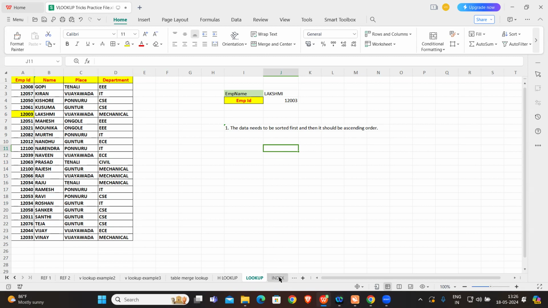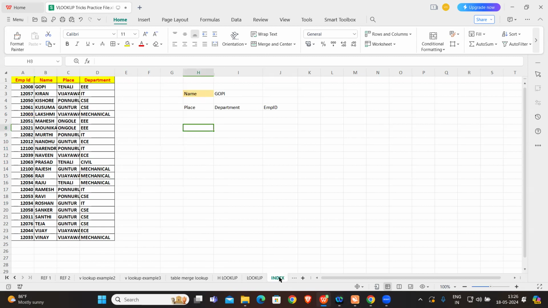Okay, guys. Now let us move on to INDEX and MATCH. These are two different functions which we can combine and use, and they are used very much instead of LOOKUP. See here, we have a name, Gopi. Based on that, I want to find out the place, the department, and the employee ID. The name is present here, and based on that, I am trying to select the place, department, and employee ID.